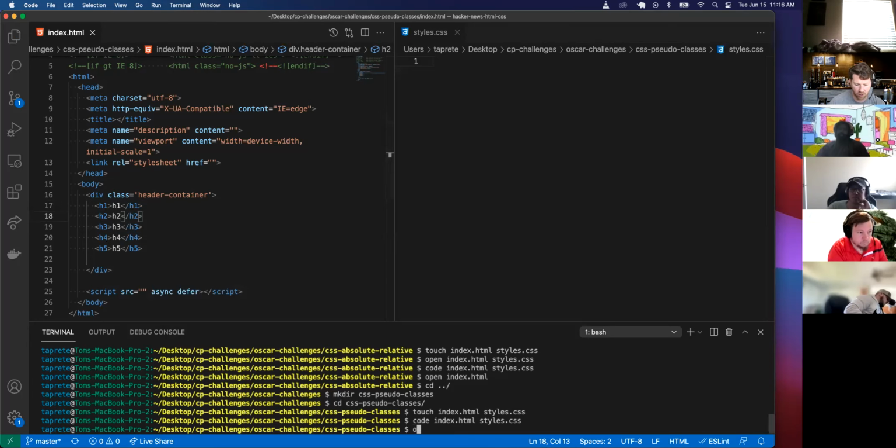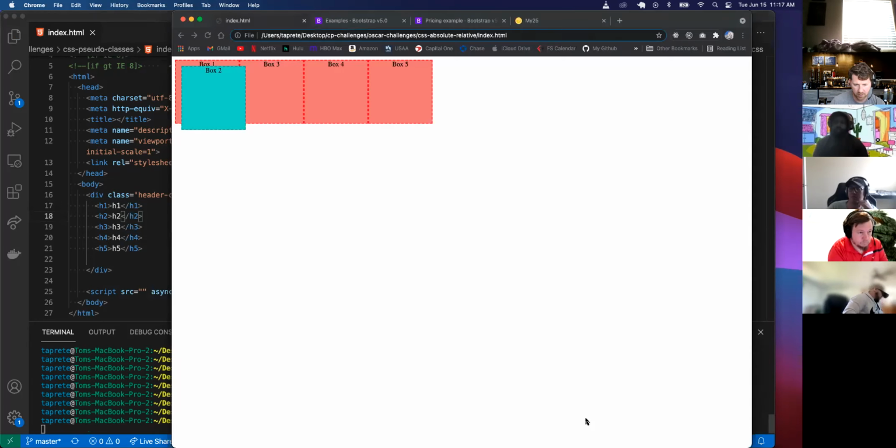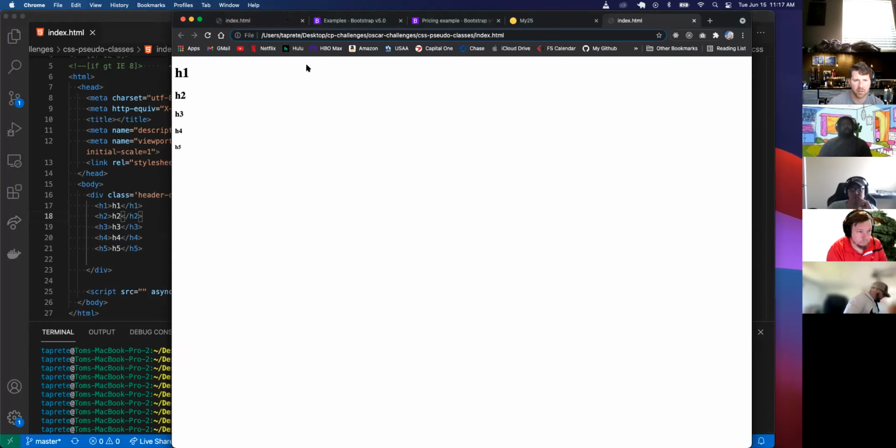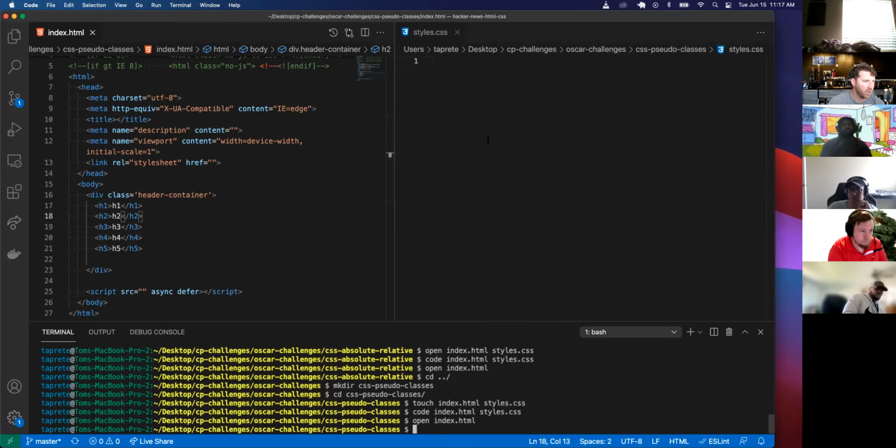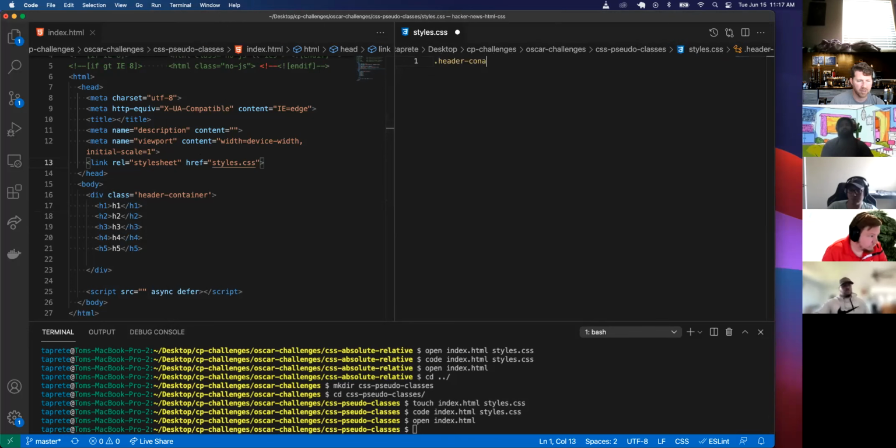All right. So I'm going to open this. There we go. I'm going to link the style sheets as well. So in my class, header container, I'm going to, let's see, I'm going to actually not have anything.